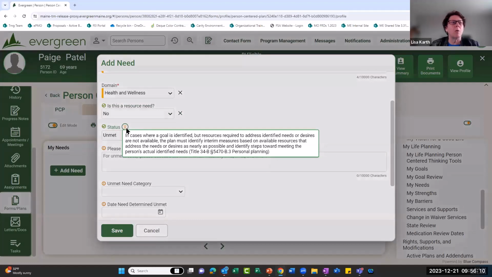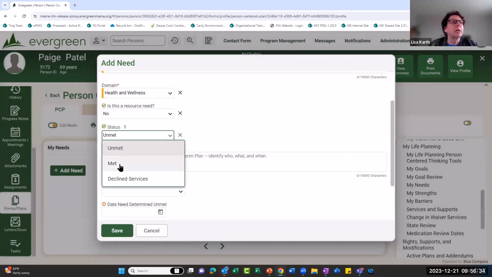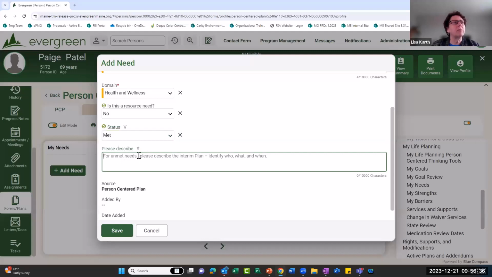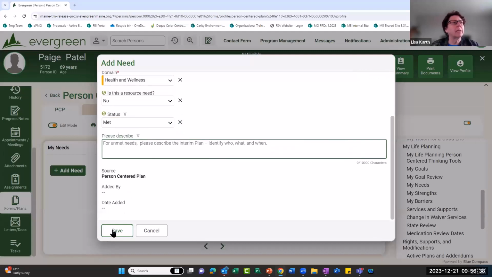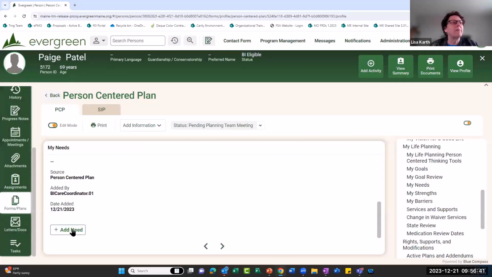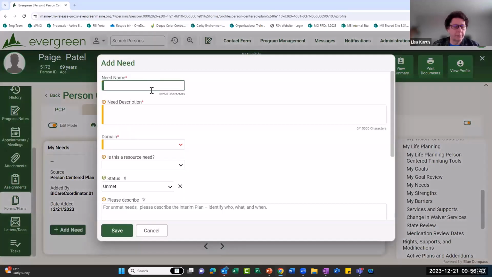So this goal, it's unmet if it does not help the person or it's not addressed by a service or support that's been identified in this PCP. So there's an explanation of exactly what met, unmet means. Well, we're going to met this. I don't need to describe something. I'm going to click save, and I want to add one more need.